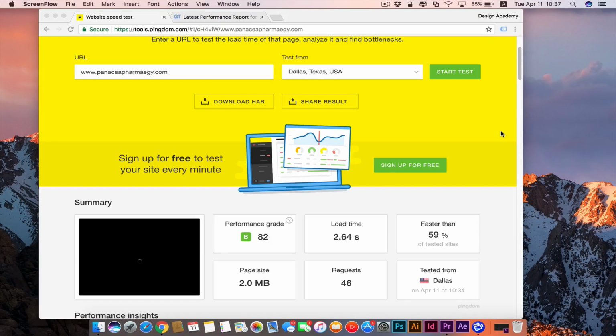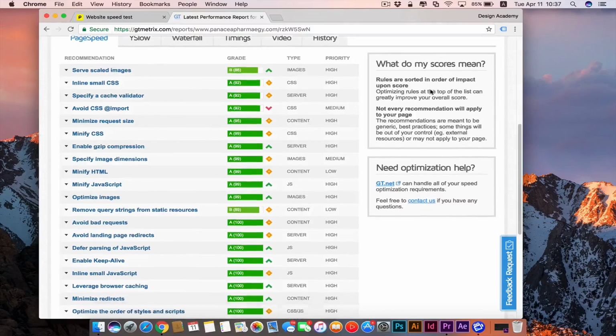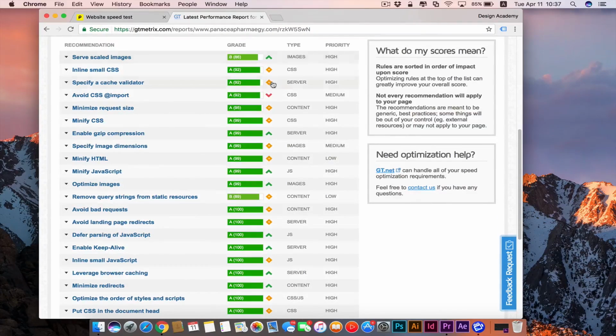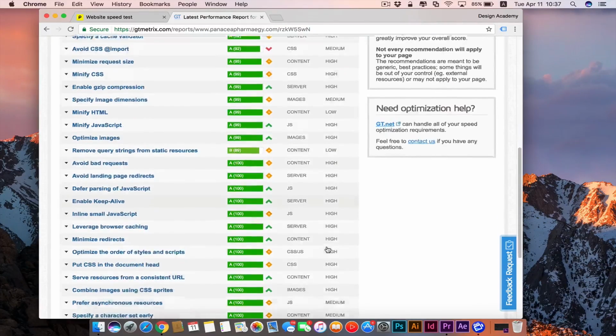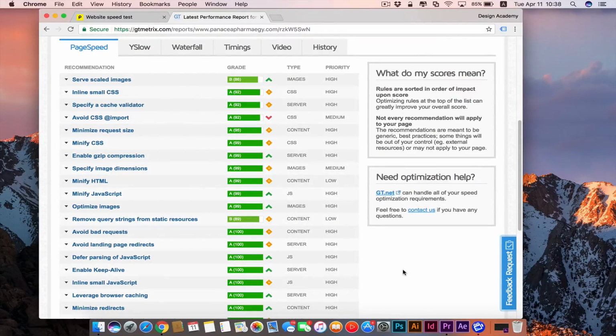Okay, after 2 days we recorded that video and we tested our website on Pingdom and GTmetrix. Now you can see load time is 2.6 seconds, performance rate 82, page size 2 megabytes, and page speed score is 95%, grade A. And as you can see, we solved all the problems, everything in the green bar, and it looks much better than the first time we tested it.